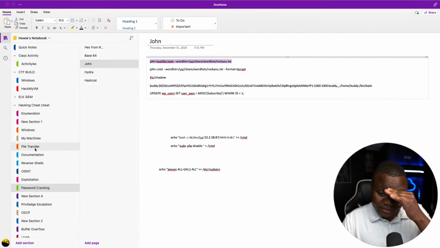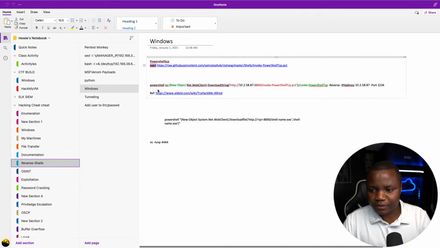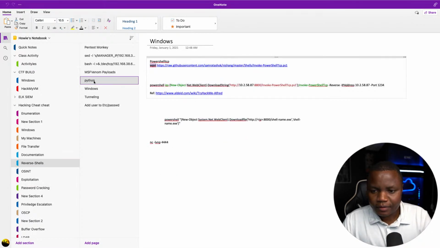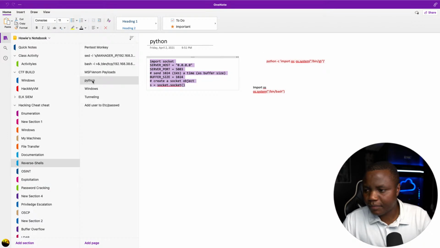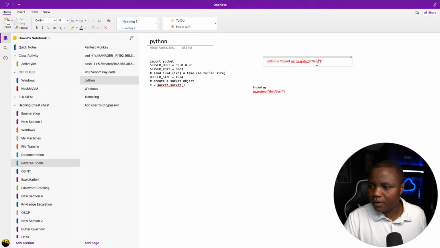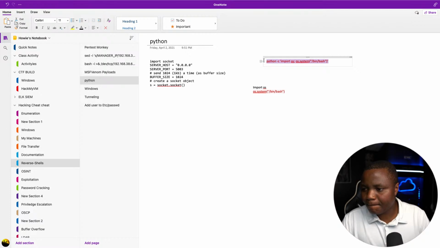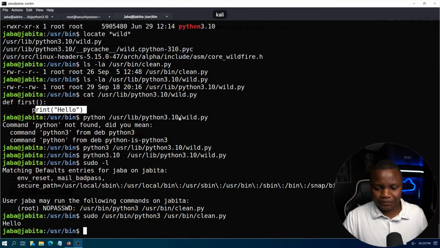In my notes, I have reverse shells, Python. I'm going to use this one, but I don't want bin sh. I want bin bash. So I'll modify this. Say I want it to say bin bash. Python -c import os bin bash. Okay, so that should work.